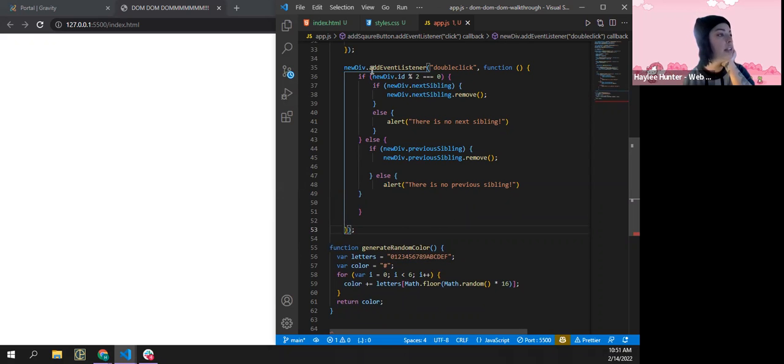Okay, let me make sure everything looks right. This modulo checks to see if the square is even. This checks to see if the square has a sibling, and this removes the sibling to the right. Else, if it's not an even square, this is going to remove the sibling to the left, and this alerts the user if there is no sibling to the left. Okay, so this should work.